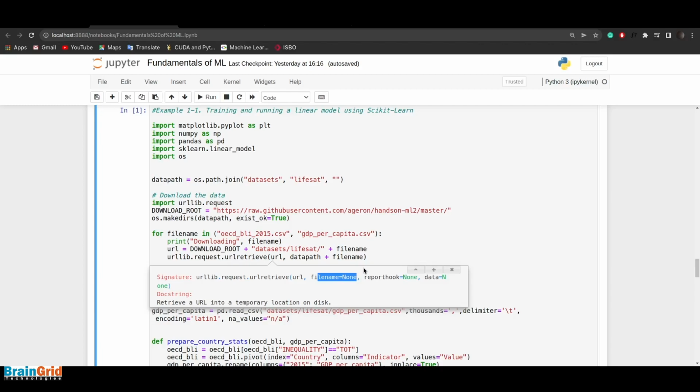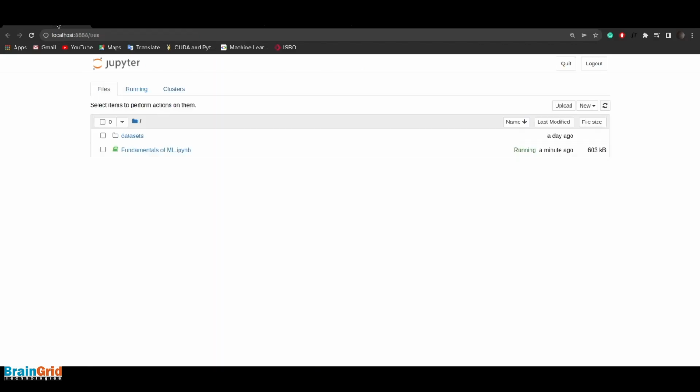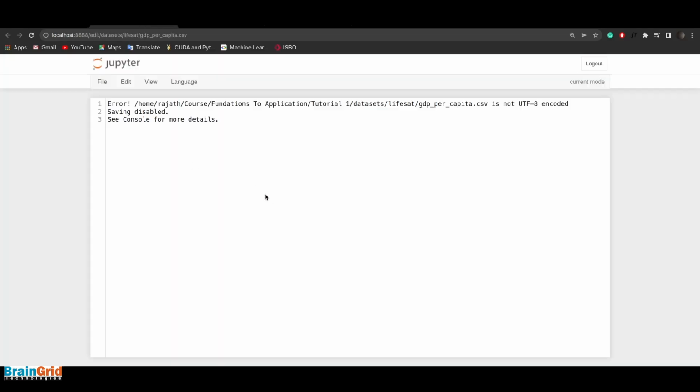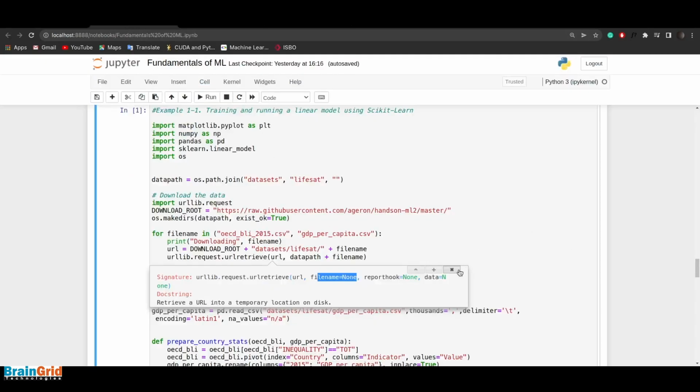If you just put the file name, it will put it in the present working directory. However, we have just created a directory called datasets/lifesat. So if you say datasets/lifesat/ followed by the file name, it is going to put it inside of that folder. If you take a look at the datasets folder, it has created the lifesat folder, and you can see it was just created about 2 minutes ago. So that's how that is working.